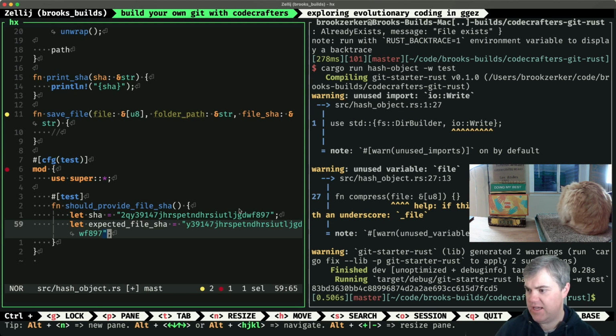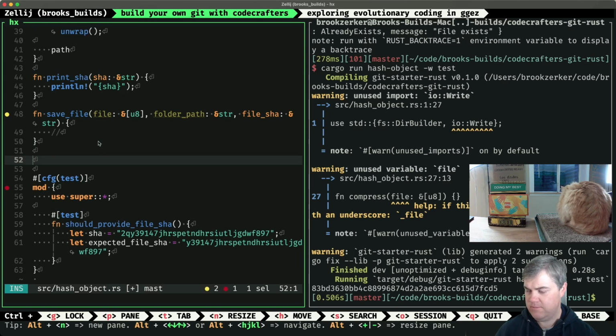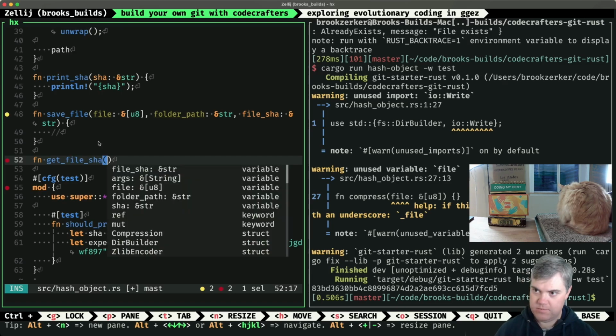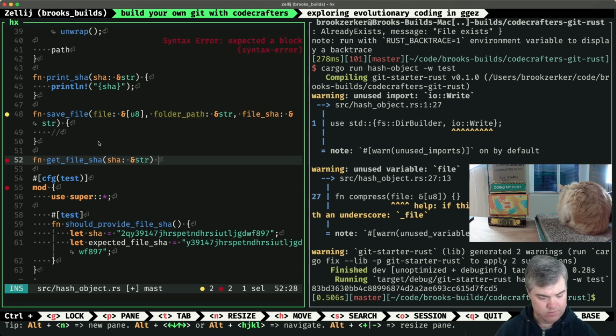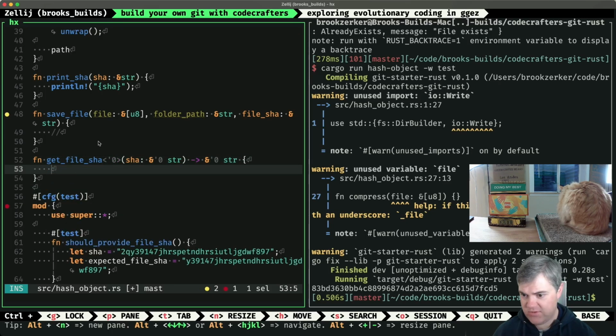And so I want a function here to create. Okay, so get file SHA. Ooh, so this could be a string, but we can also return a string slice too, because we're not taking ownership of it. And so I could just do that. Okay.